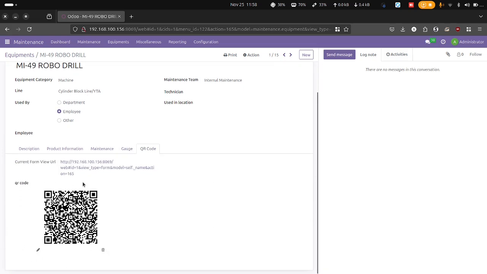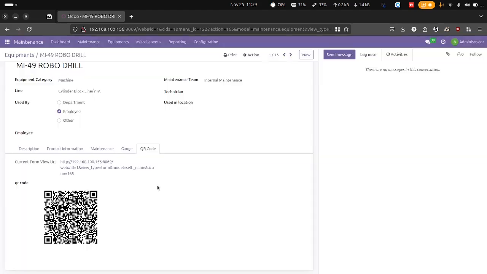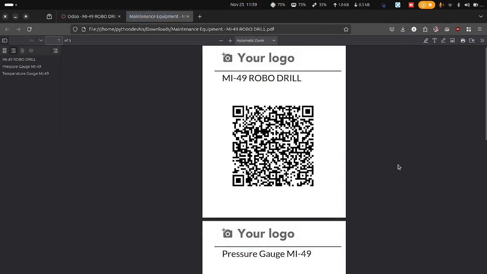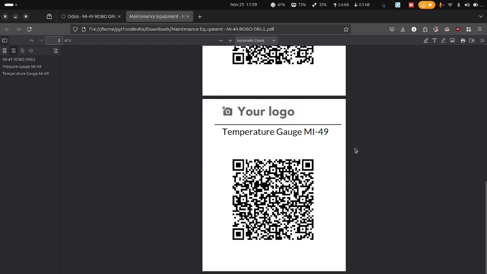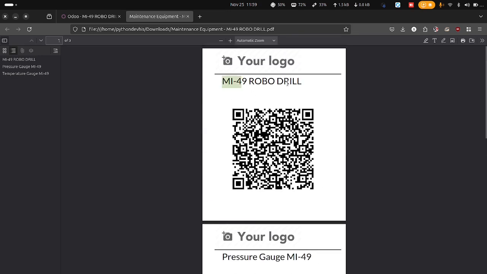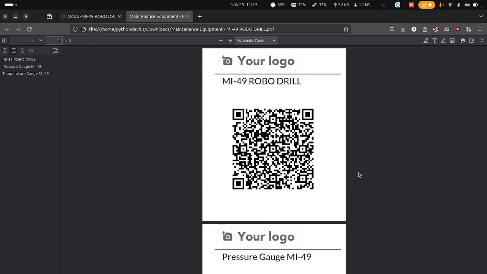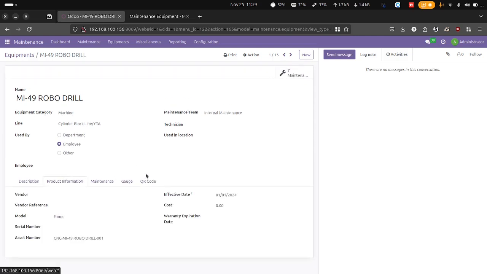Then we have QR code. This QR code can be printed for a single machine and its child, and you can paste these QR codes onto your machine, nearby your machines. See, we have got 3 QR codes here for the children equipments also, such as temperature and pressure gauge, and the main machine also, that is MI49 robot drill. We can stick these QR codes near our machines, so one can scan these, and a logged in user will be able to scan these and see this page where he can see all the information about the machine.